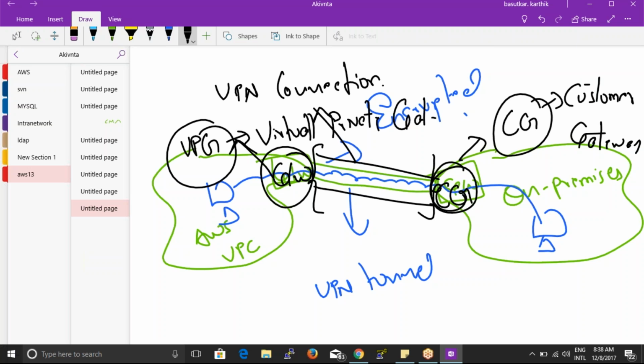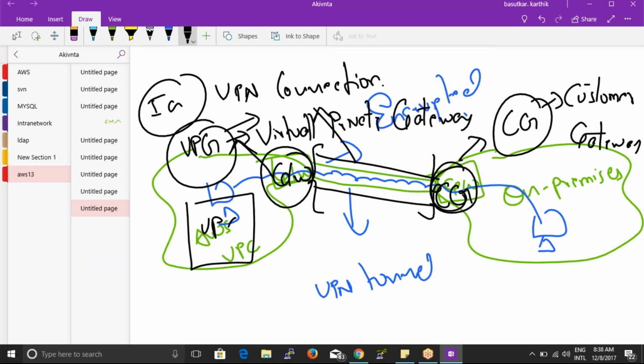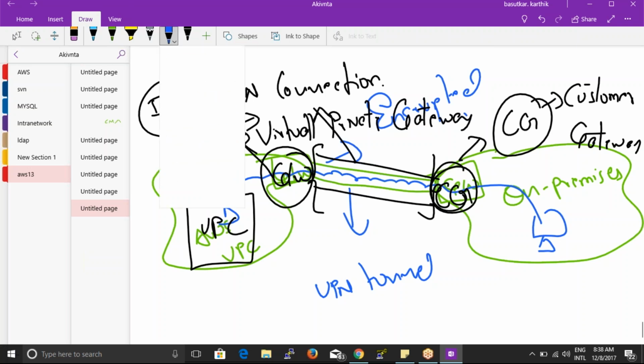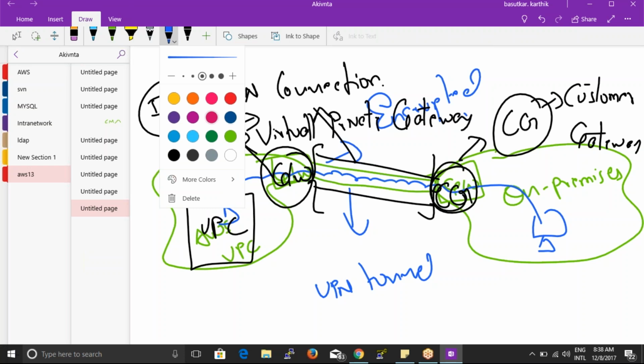gateway. Now you know that you already have a gateway to your VPC, that is IG. IG is the internet gateway for getting the internet. But if you want to make a communication from your on-premises office to your VPC of AWS privately, then you have to create another gateway called a virtual private gateway, and you have to attach that virtual private gateway to your AWS VPC.